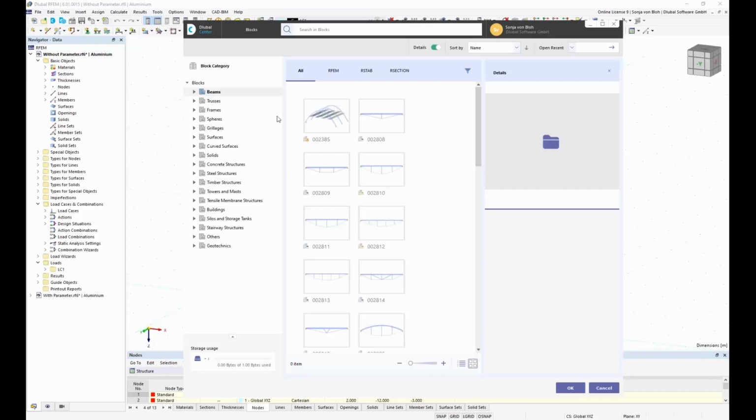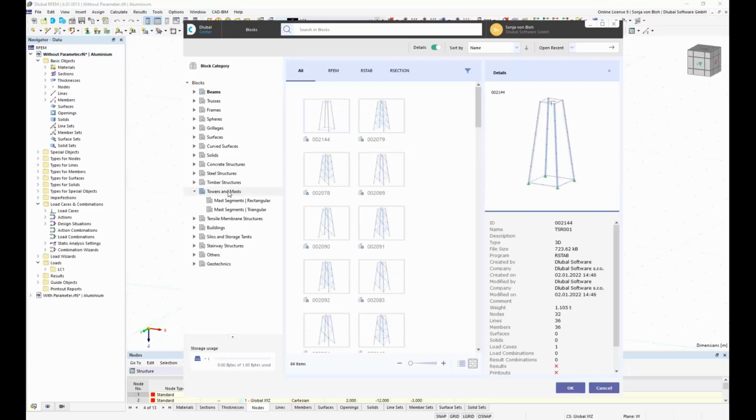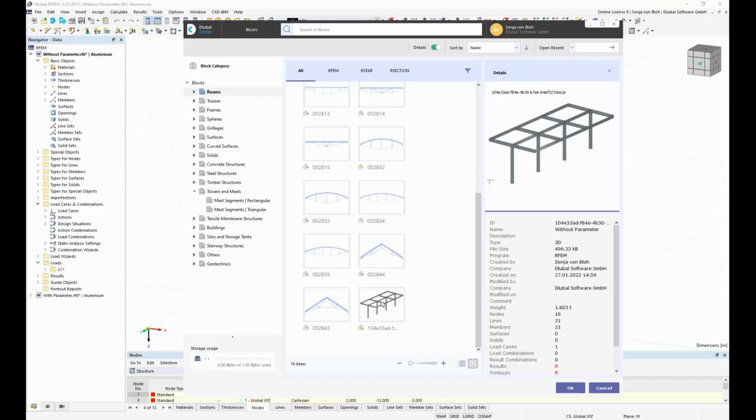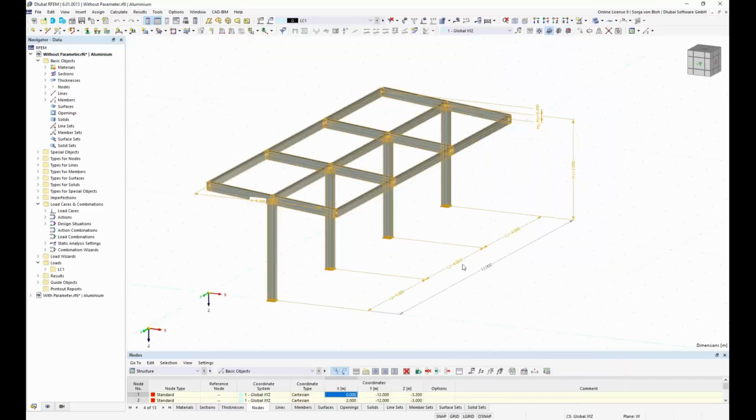the Dlubal Center blocks that manages these blocks. Here are many blocks included. You can see here the beams, then you can use the tower and masts, and so on for your daily work. I first switch to the filter in which I saved the block, and then I select the block. I find it here. Then I go to OK.